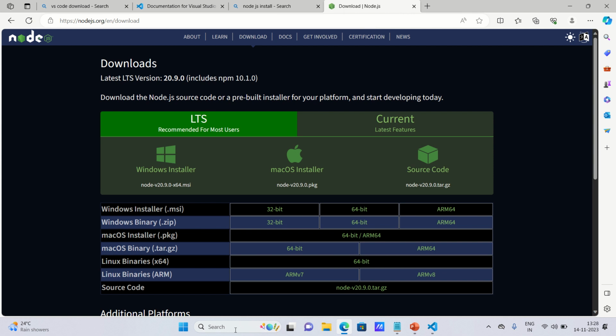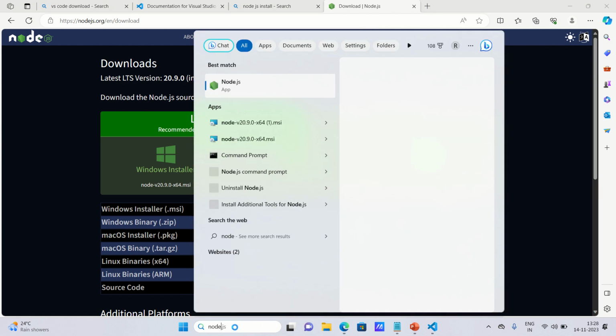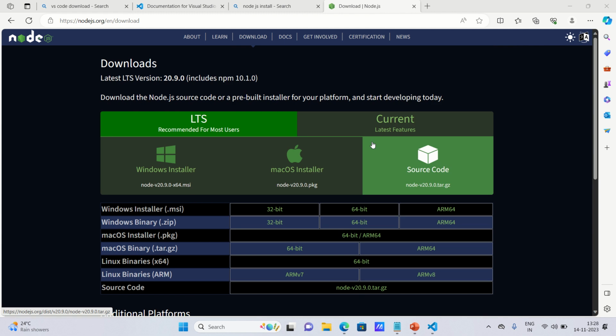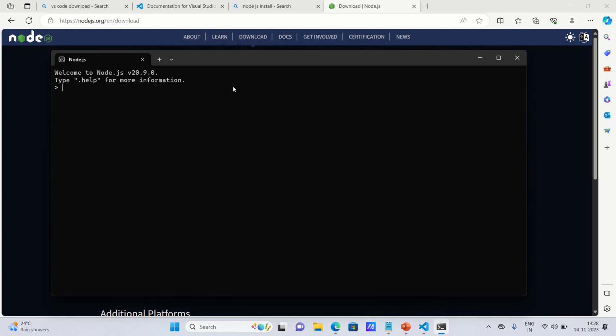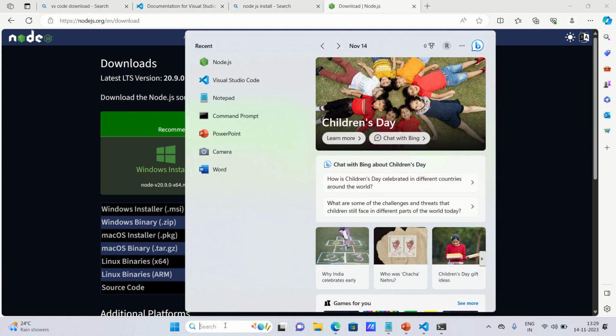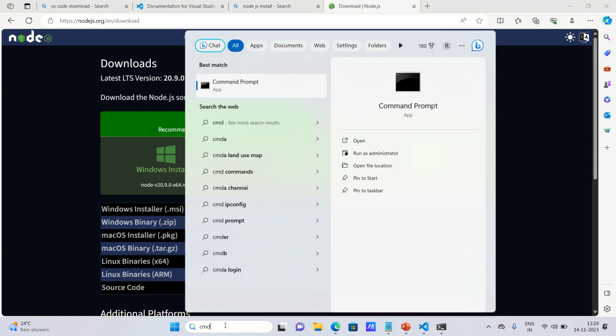After installing this, if you open Node.js, it appears like this. It is the command prompt for Node.js. After installing these two things, we need to open a command prompt available on our machine.